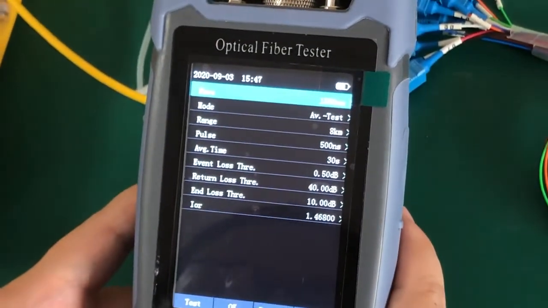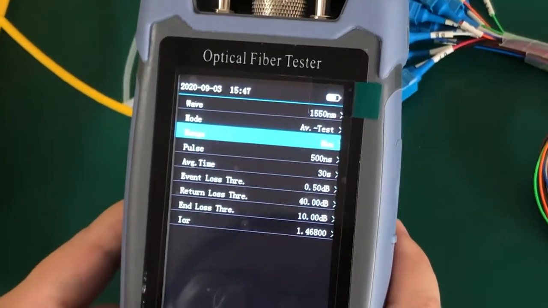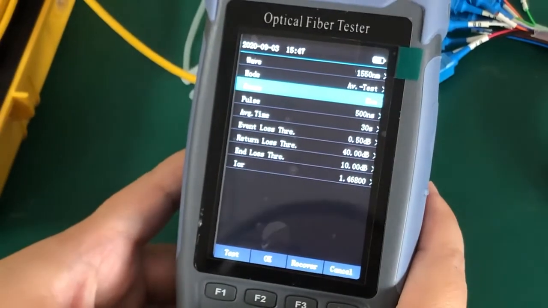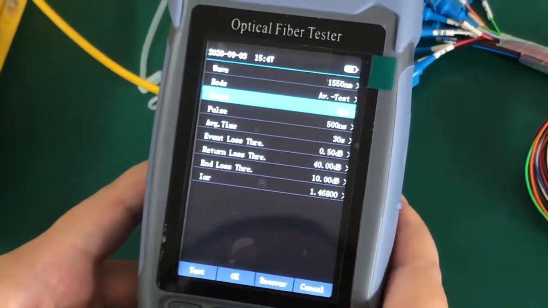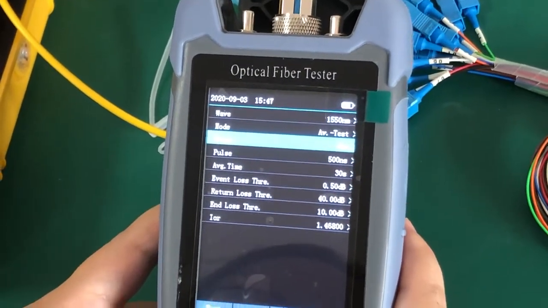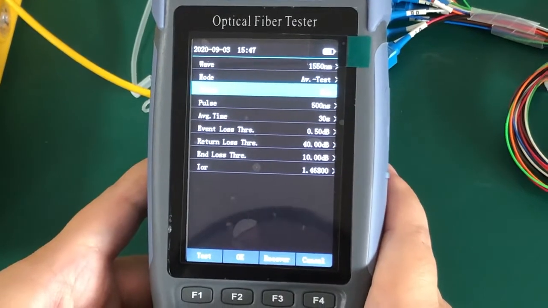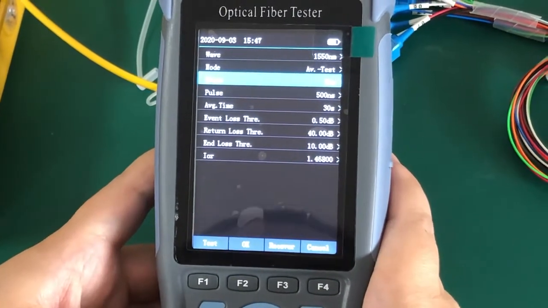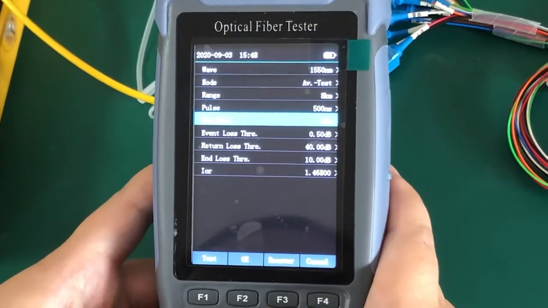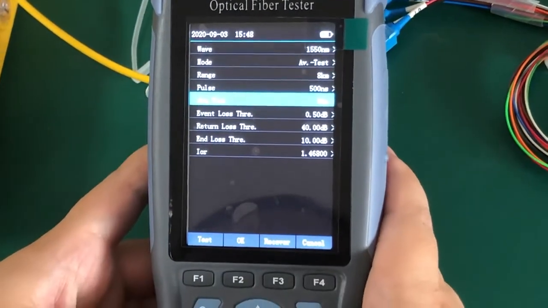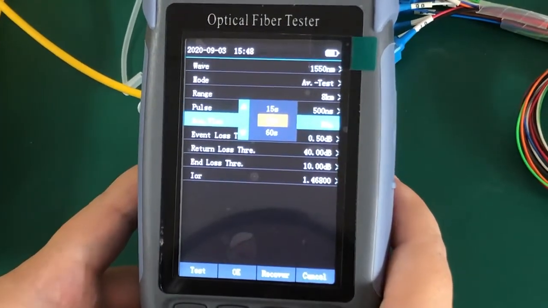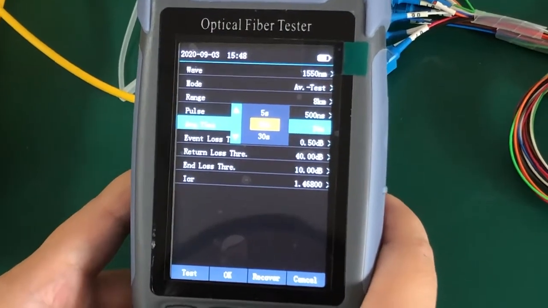1550 nanometers as the wavelength. Then press the tester, then select the tester range. The tester range is double the total length of your setting, and because the total length I set is 3 kilometers, I select 8 kilometers as the nearest option. The pulse width should suit your environment. The average time is the time to come out with the testing result. Here I select 50 seconds.